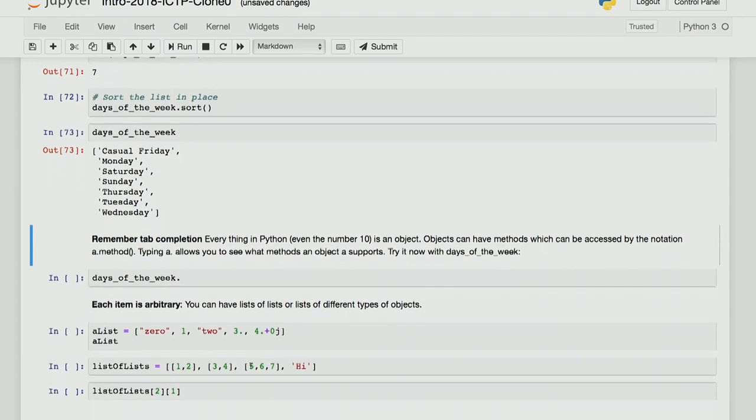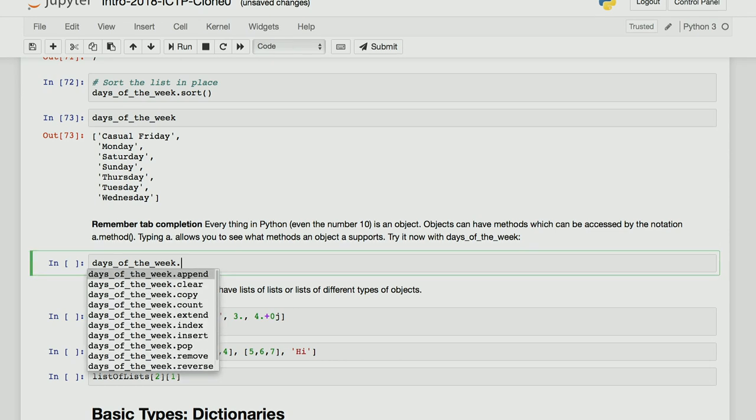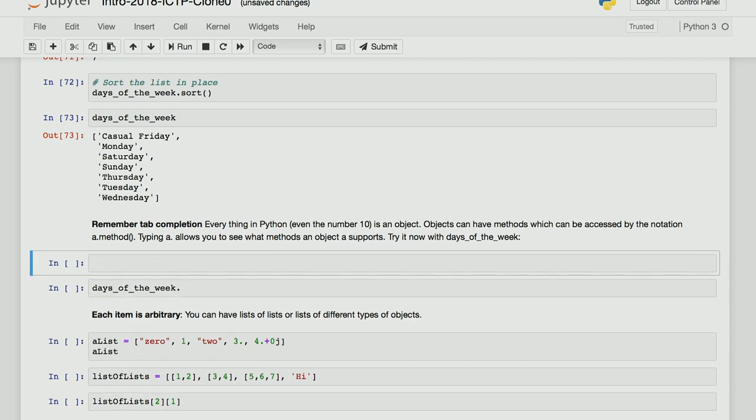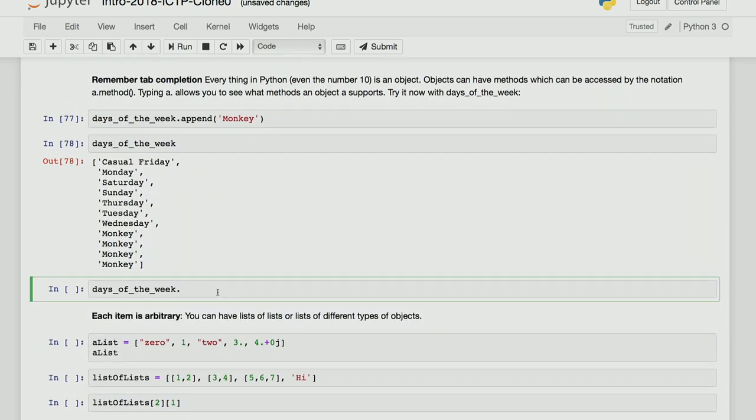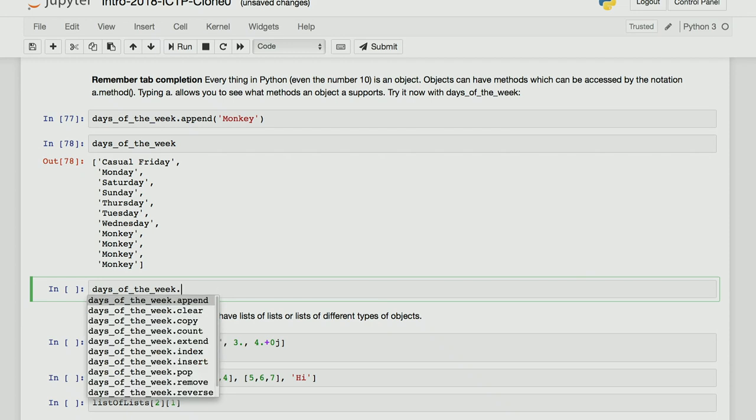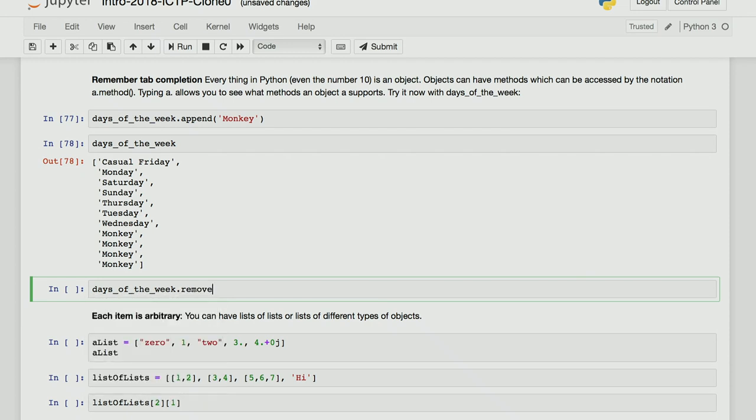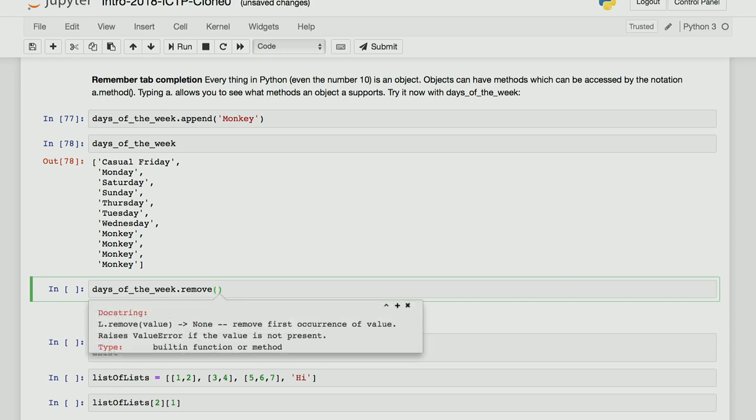Okay, well, let's see. So let's remember tab completion. If we go and look at days of the week and hit tab, we would see that there are a bunch of methods on it. And one of those methods has the name remove. So if I had, for example, accidentally tab completed append monkey, and I even did it multiple times. And then I went, ack, there's too many monkeys in my week, right? Then I could say, how do I remove them? Days of the week, remove, that looks promising. Let's try that. And then shift tab, remove value, removes first occurrence of value. Okay, well, let's try that.